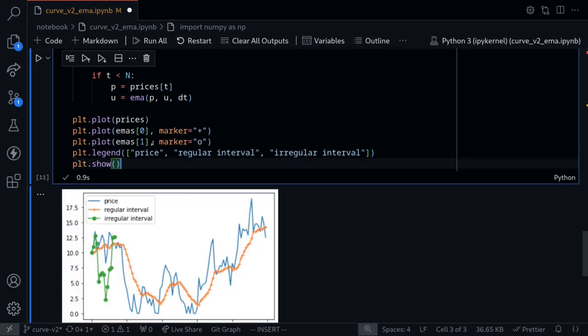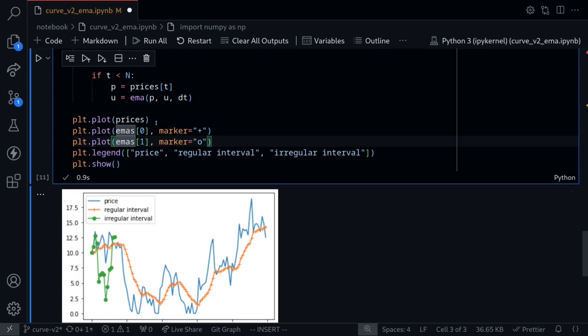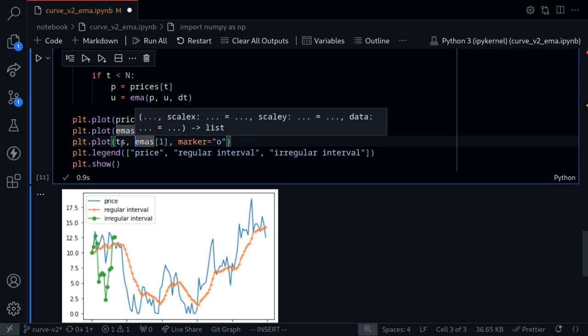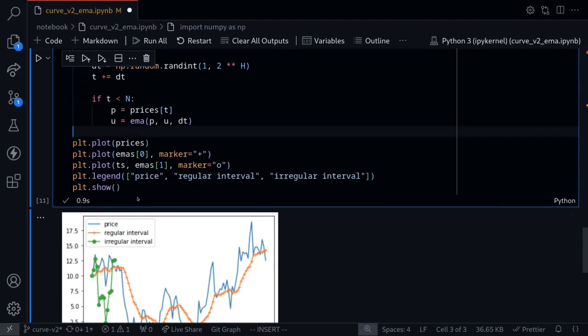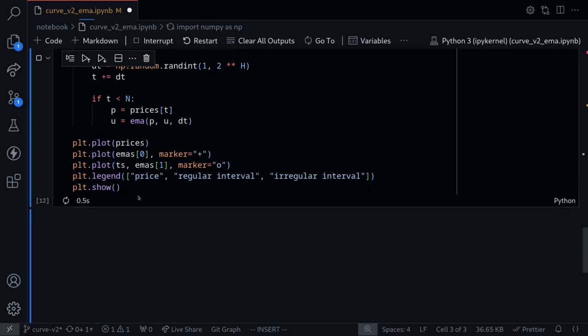I also made a mistake for how to graph the EMA for irregular intervals. Here we'll need to pass in the timestamp that corresponds to the EMAs. So here I'll type ts. ts is the array that holds the timestamps when the EMA for irregular intervals was taken. Okay, let's try executing again.